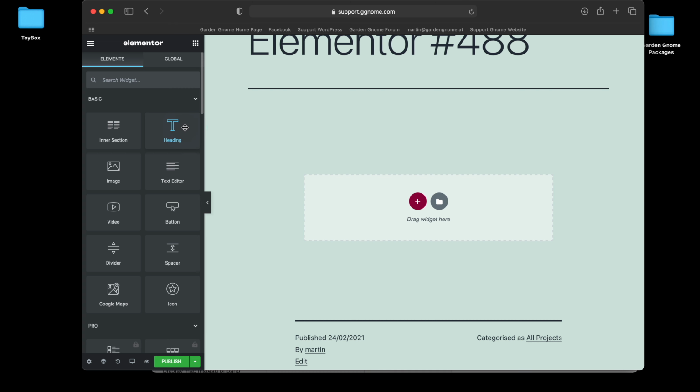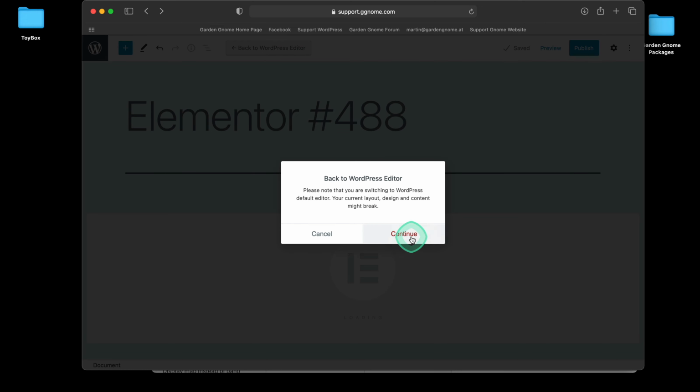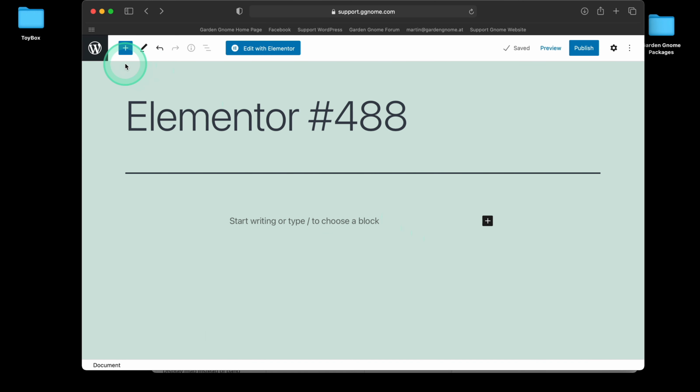The thing I will say with Elementor is this is one of those, if you touch it, you own it. If you start editing a page with Elementor halfway through... actually no, let's do this. Let's come out of this and show. So I'm going to leave this page. So here is back to WordPress editor. Right, so we're back to WordPress. We're at the block editor.